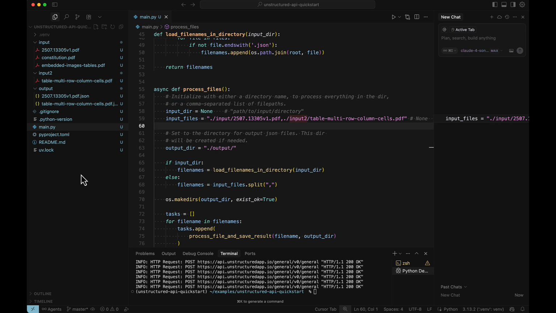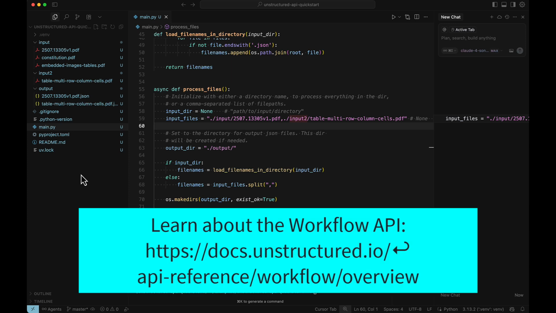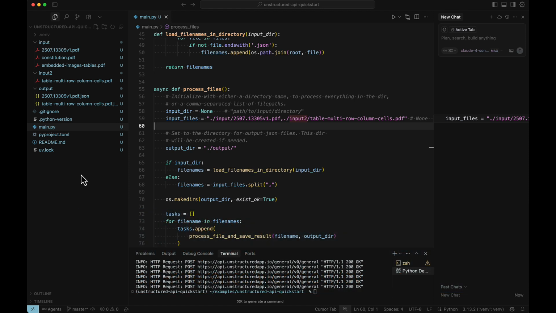What's next? We showed you how to use a simple version of the Unstructured API that allows you to do simple transforms. There's also limited support for chunking. If you really want to take it to the next level, you should use our Workflow API instead. This allows you to model an ETL plus workflow similar to what you can do in the Unstructured UI. But for now, that's it.